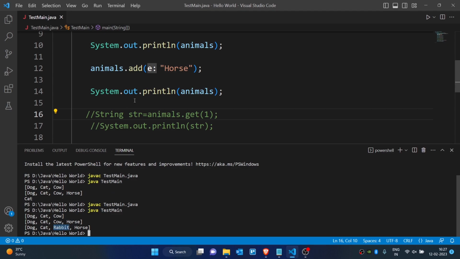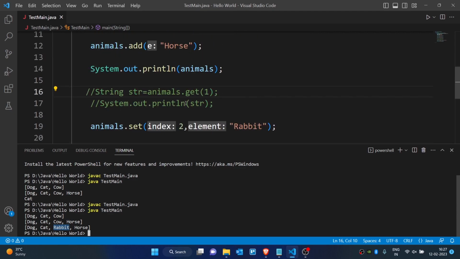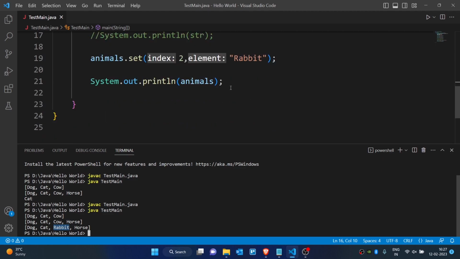The last thing we can do is remove elements from the linked list. The remove method of the LinkedList class is used to remove an element from the linked list. So how do I remove a particular element from the linked list? In this example, I've added 4 animals: cat, dog, cow, horse, which is now replaced with the rabbit. Now if I want to remove my 0th element, let's see how to do that.